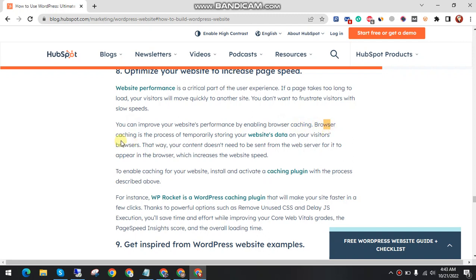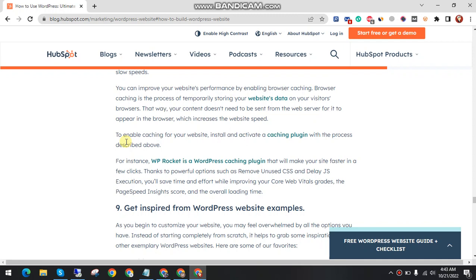You can improve your website performance by enabling browser caching. Browser caching is the process of temporarily storing your website data on your visitor's browser. That way, your content does not need to be sent from the web server for it to appear in the browser, which increases the website speed. To enable caching of your website, install and activate a caching plugin with the process described above.